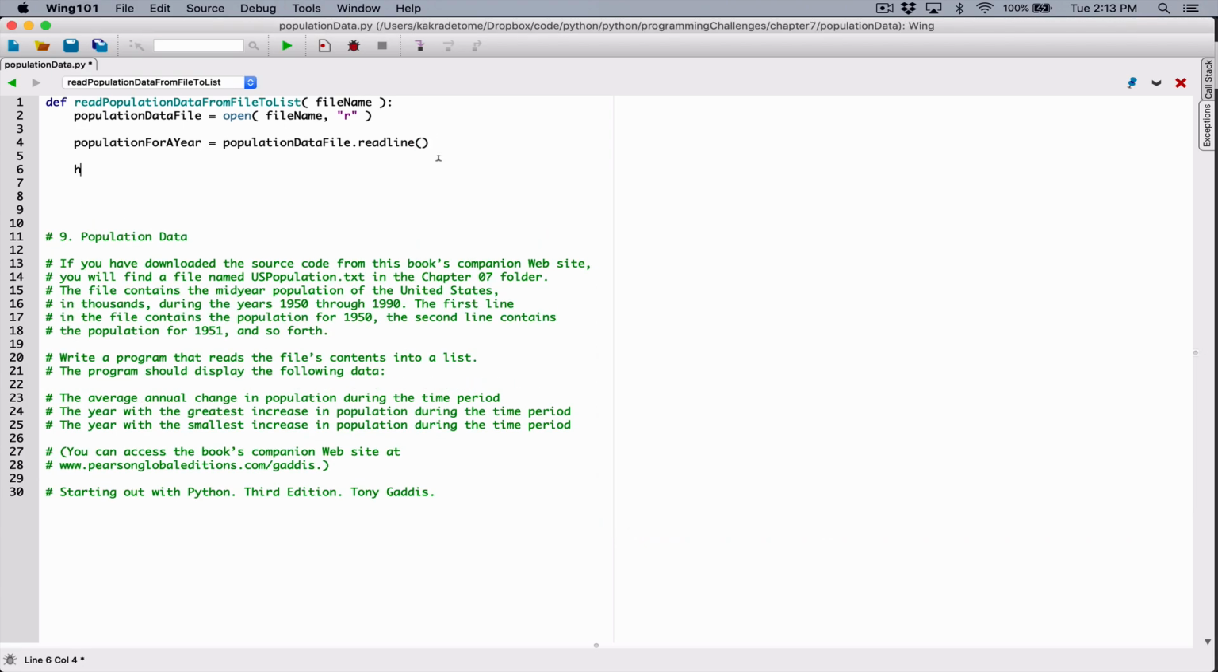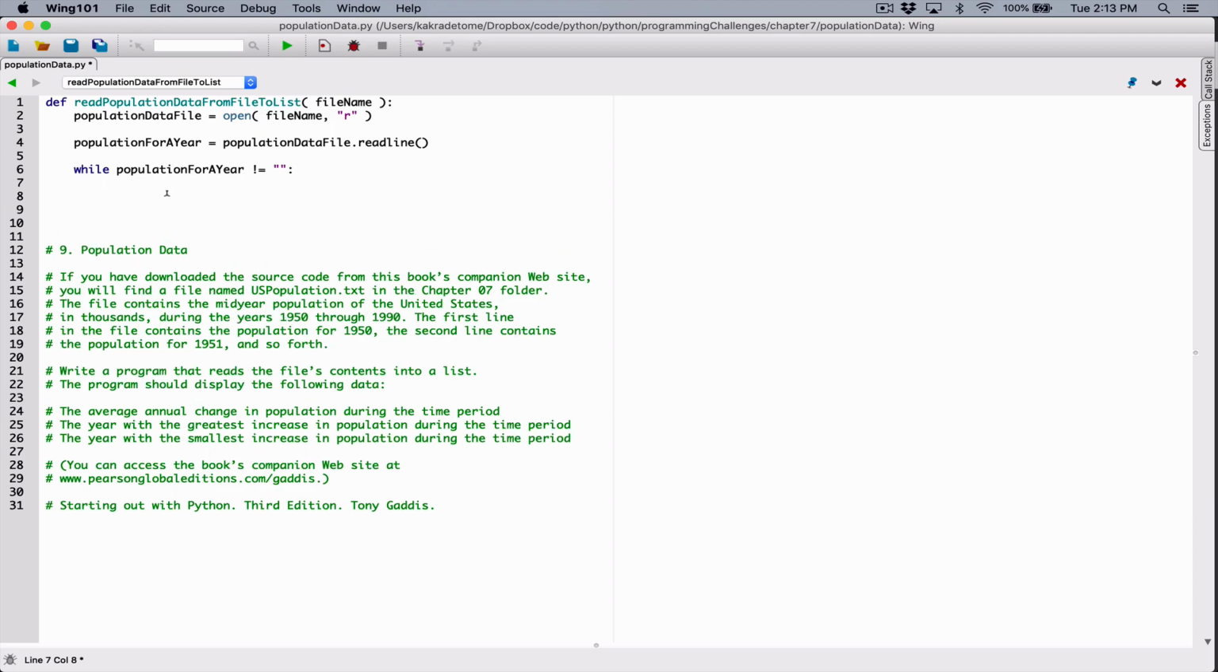Okay, so I'm going to use a while loop to check. I'm going to say while the content of population for a year, what's in the population for a year that we just got, is not equal to. I'm using the exclamation sign, which means not, and then the equal sign. So not equal to an empty string. Now this is an empty string. This here is a space. This is an empty string. So while the content of population for a year is not equal to an empty string, that means it contains something, right? So now we can go ahead and use it.